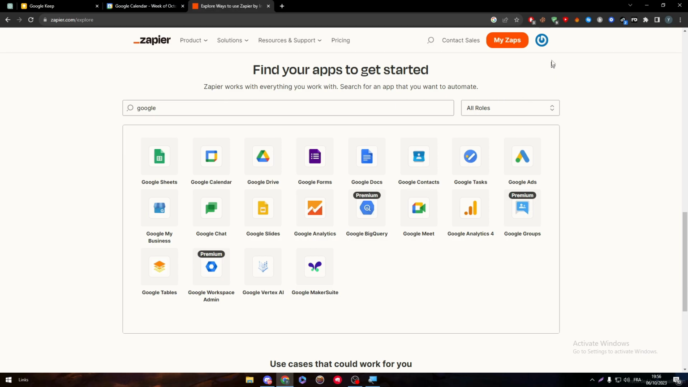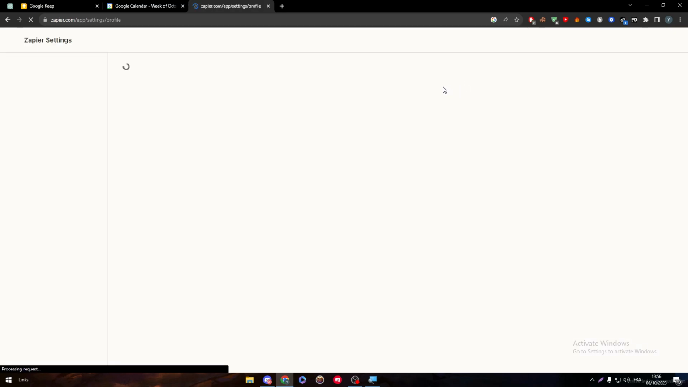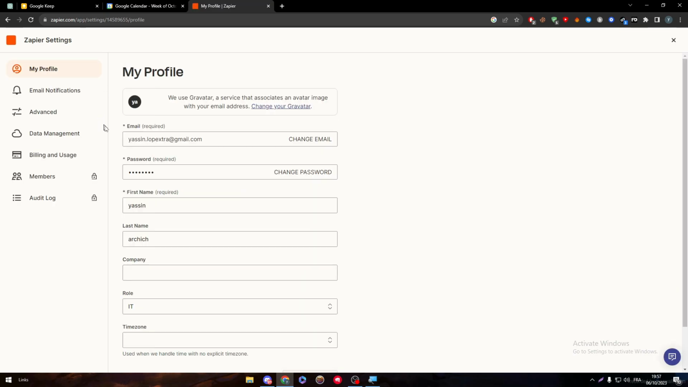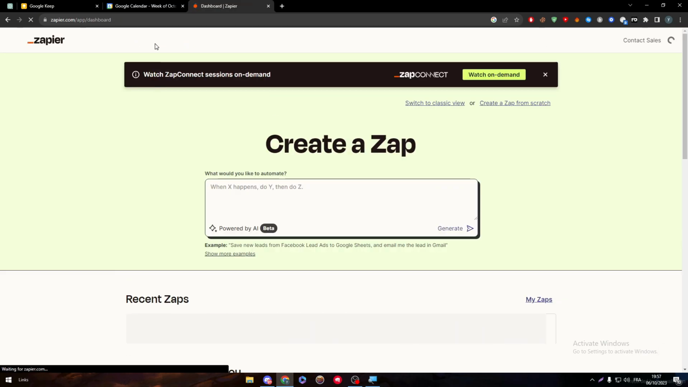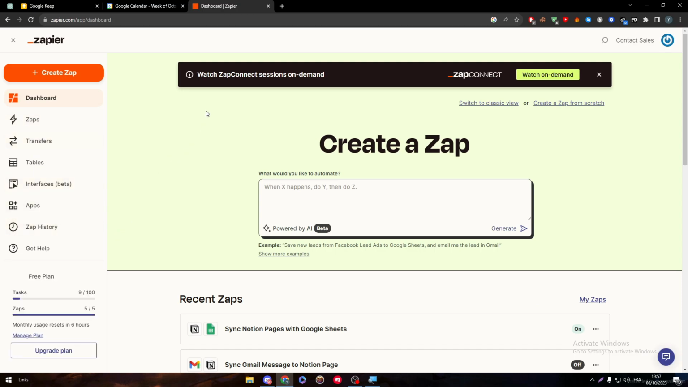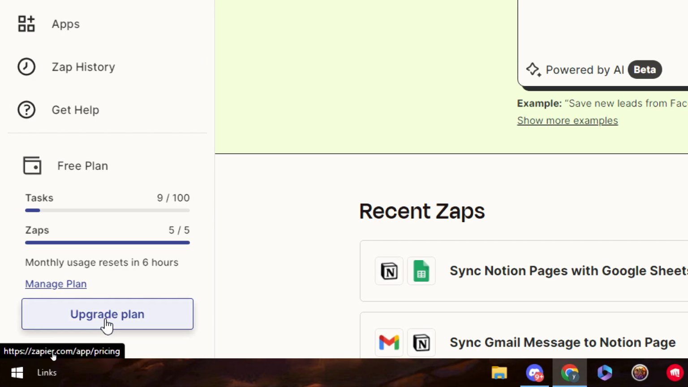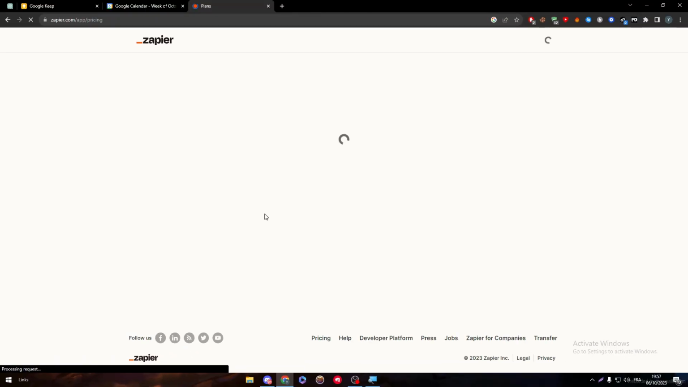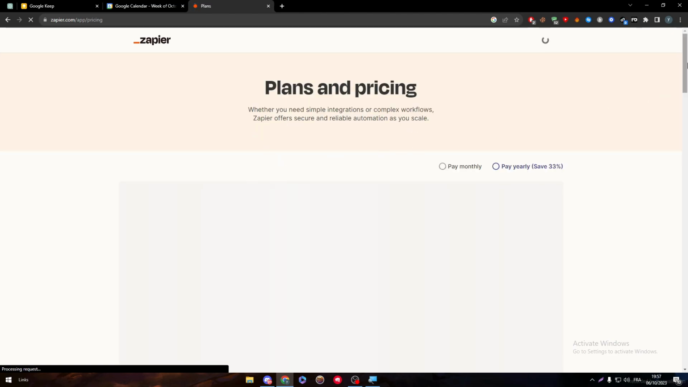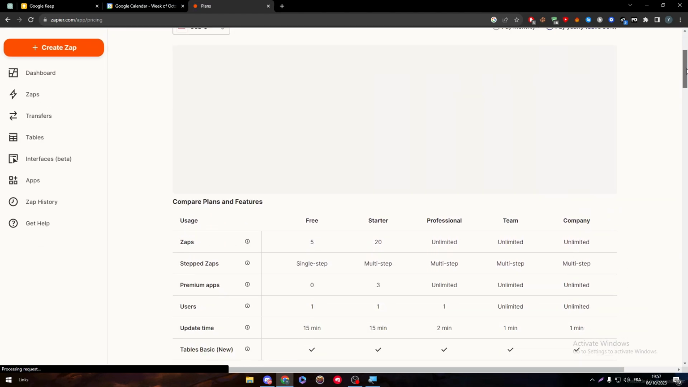Now, you have to go to your account simply by clicking on the settings. You will have all the settings of your account. Here, you will have your billing, or you will have the plan. If it doesn't show up for you in here, you can simply head to the main page and it will be at the bottom of the page below the menu. So click here on upgrade plan. And the next thing to do is wait for the page to load. Now it is loading for me.